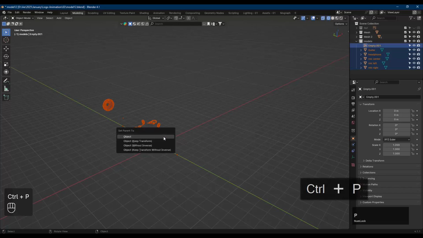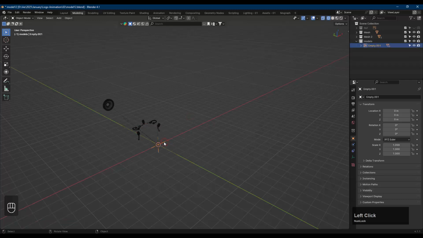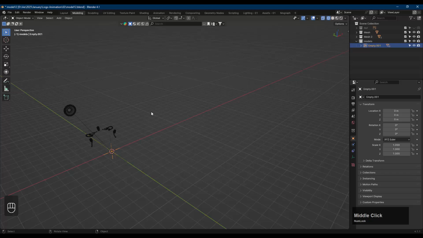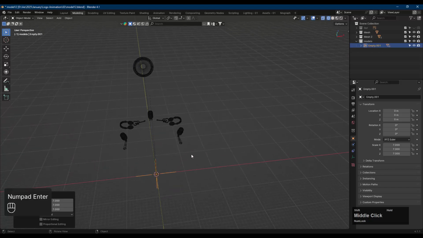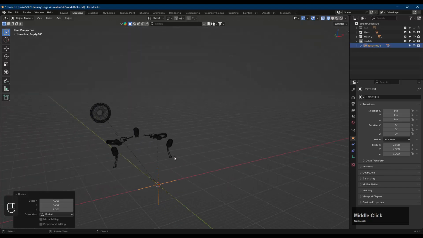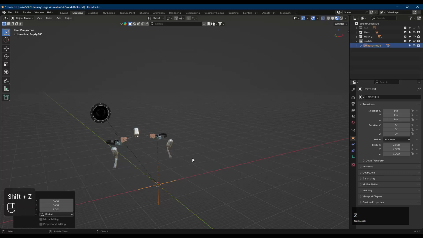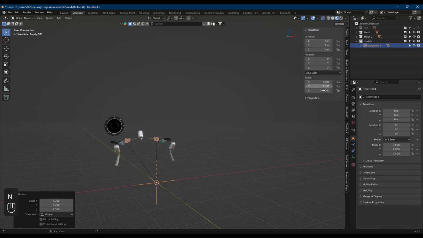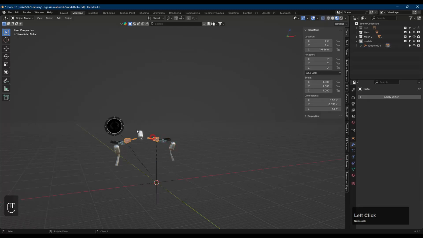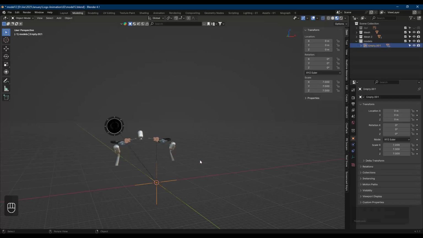Press Ctrl P and select object keep transform, and then select this empty, and just press S and 7 to scale 7 times. Press Shift Z to go back to the normal mode. Press N. As you can see, it says 7, but all of the other things are on the same scale because this is using a parent.